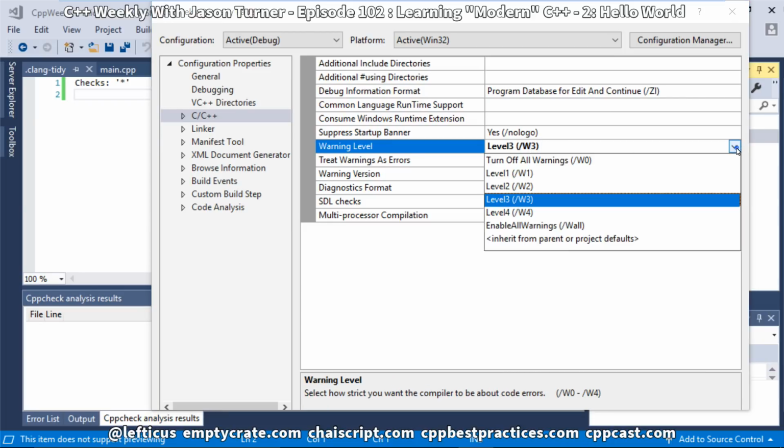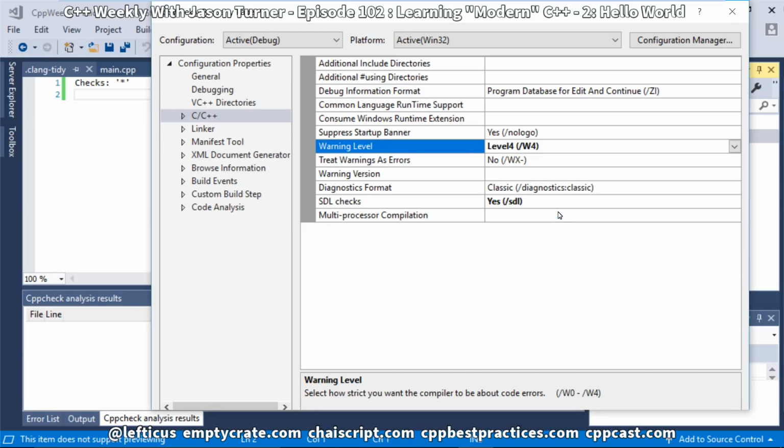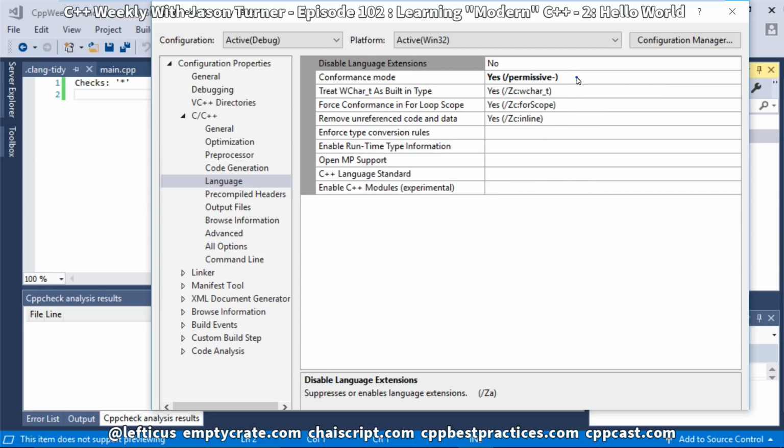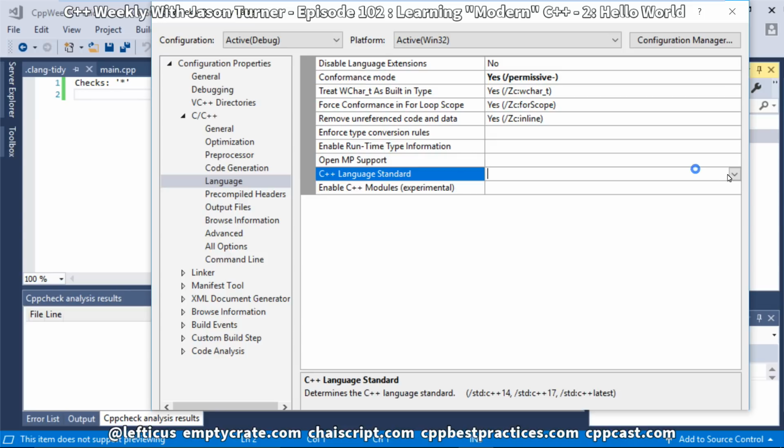We want to specify warning level 4 to start with. And we want to double check that permissive minus is set, which means it's not going to let us do things that are outside of the C++ standard. This is great. We really want this as our default setting in Visual Studio, and I'm very happy to see that it seems to have been the default setting here. And finally, we want to set the language standard to C++ latest.